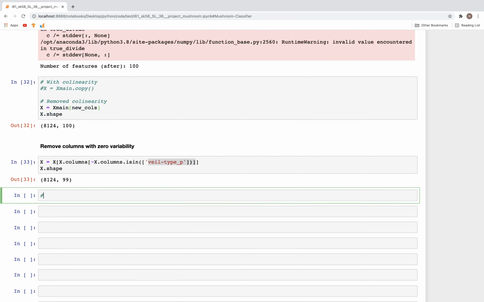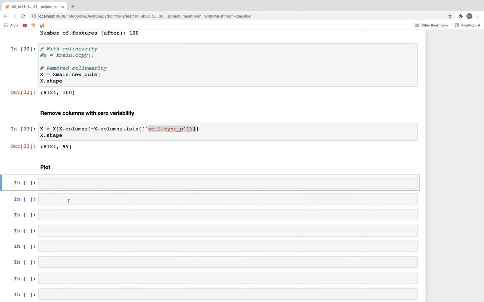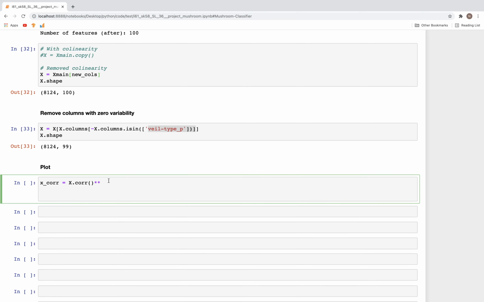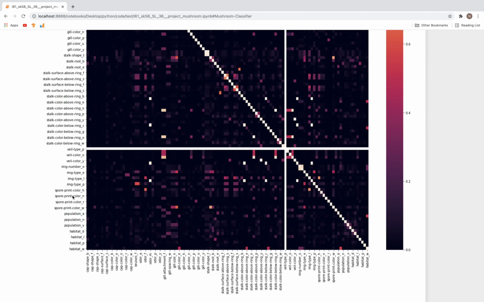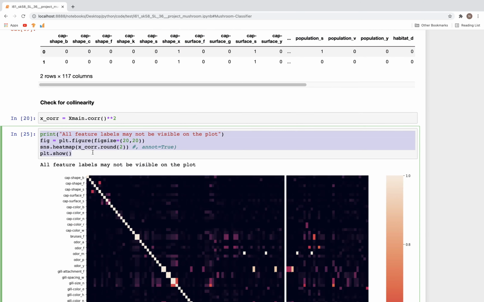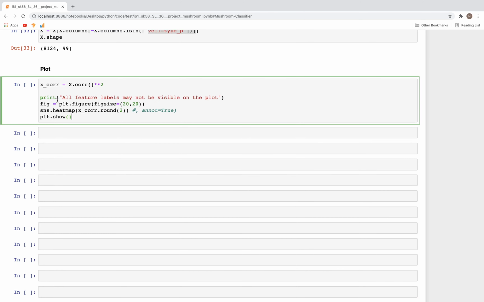Now we plot again, after we removed all the collinear features and the features with zero variability. Let's calculate the correlation coefficient again, and this time we'll use x, because that's the one that does not have those correlated features, and we square this. Then let me go ahead and copy so we don't have to type everything. Copy, paste that here, and the rest stays the same.